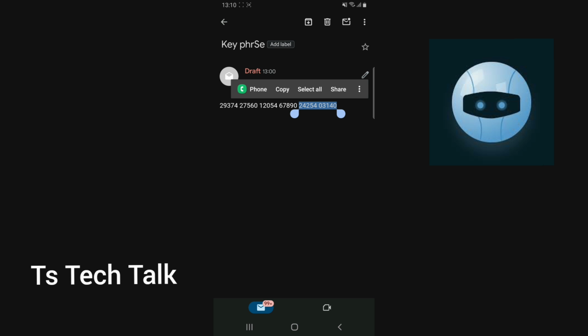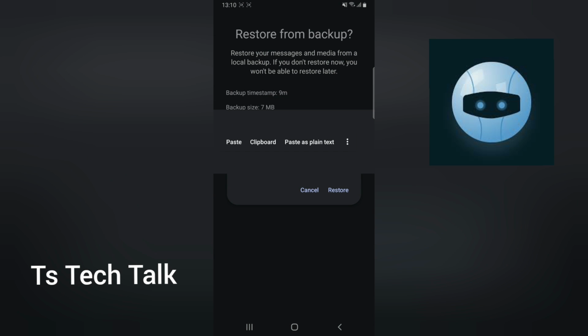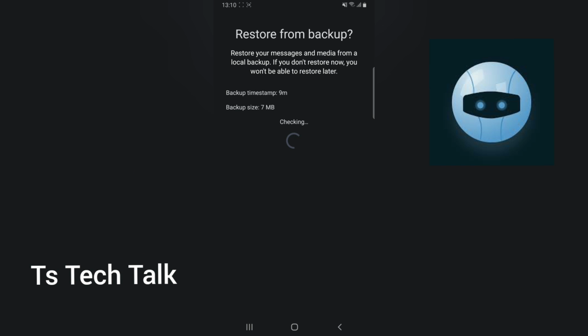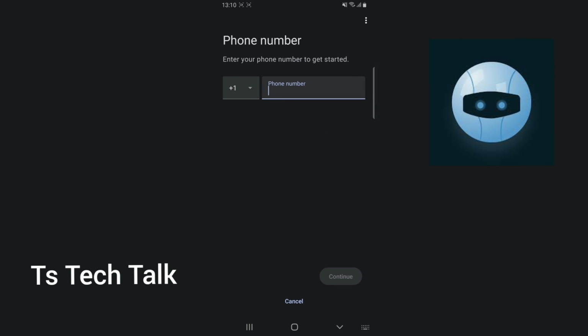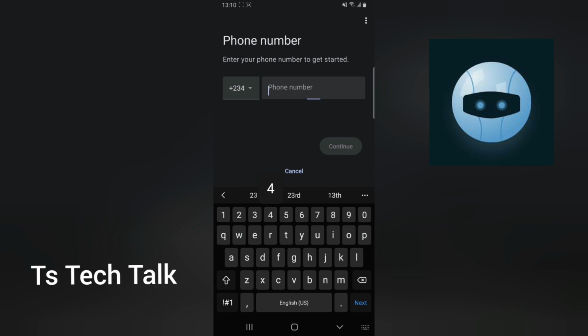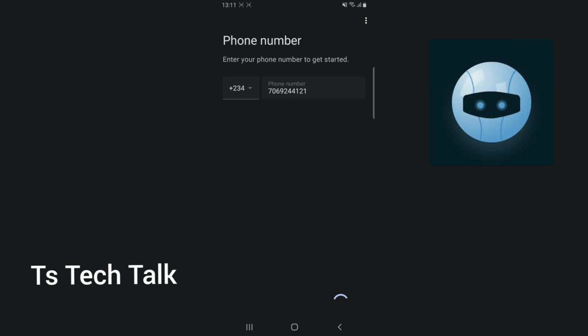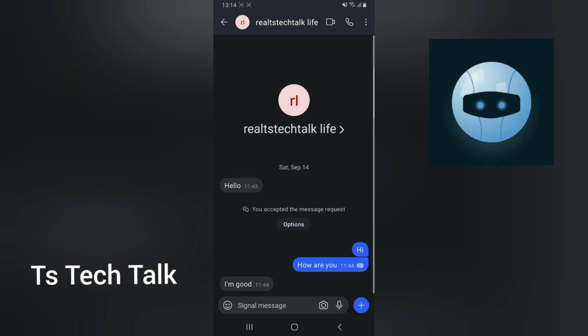So I'm going to highlight everything, select all, copy, then come right back here and paste it and click on restore. So when you click restore, this is going to start loading up. Now, when it finishes loading up, you will have to put in your phone number once more. So I'm going to put in my phone number by starting with my country code and then entering the details. So I just entered the details and then I'm going to click on continue. This is actually my previous chat. You can see the date of the chat. Everything was restored, and yes guys, everything is good.